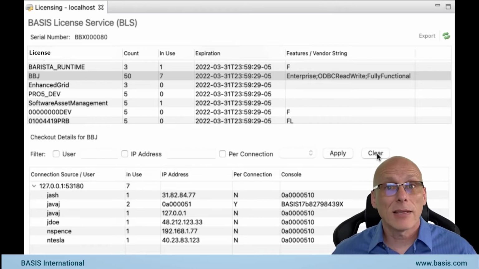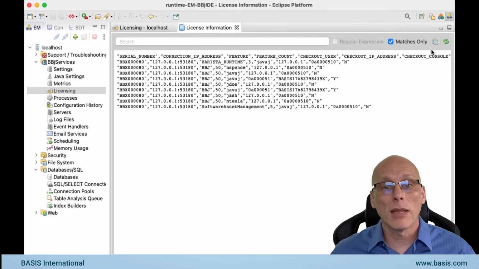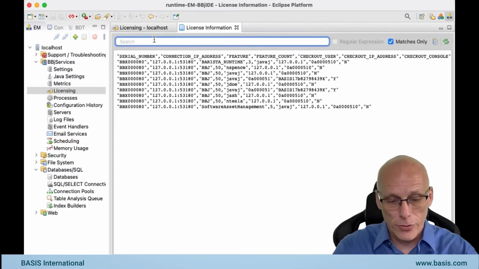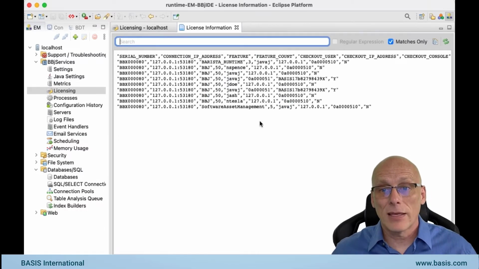Now, one last thing that I'd like to show you is the export feature. So the export button up here allows you to export the contents of this license usage to a CSV file. As you see here, it opens it up into an editor that we can view here. We can further do some searches if we want to. As you see there, it will filter that list.